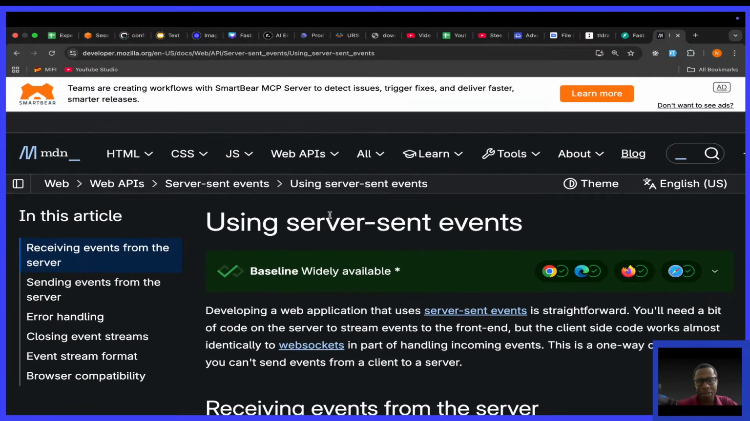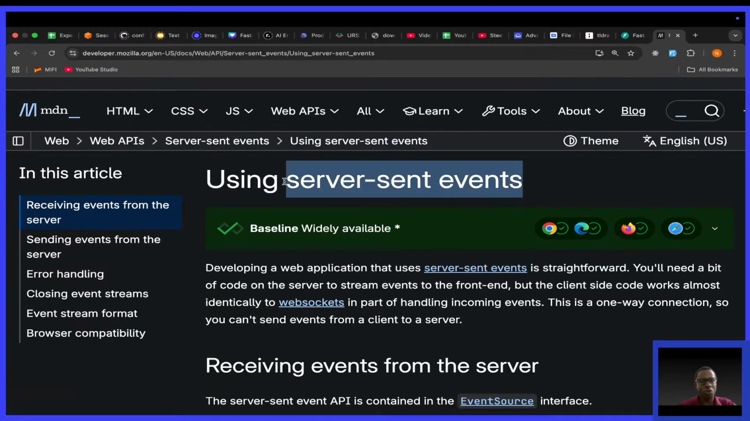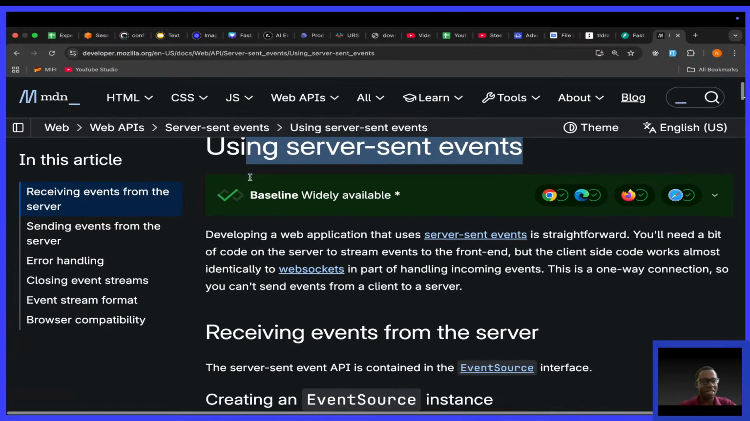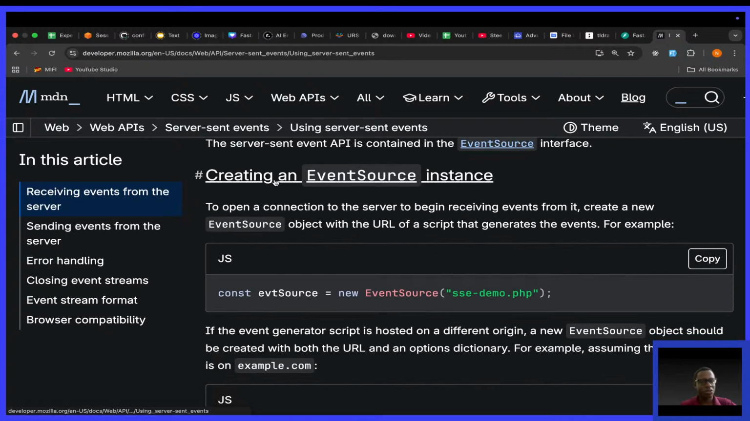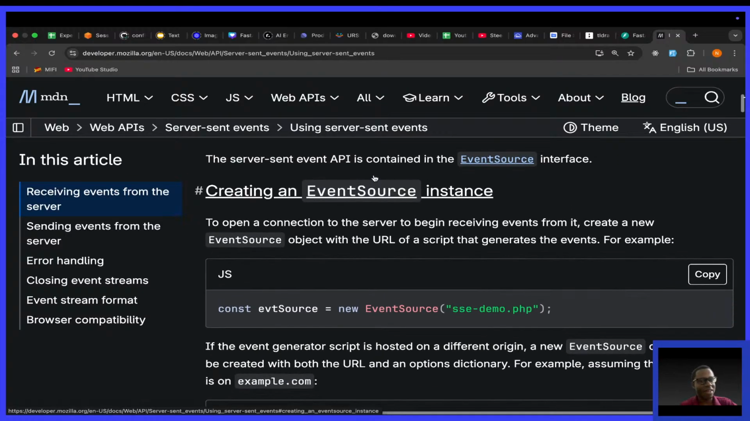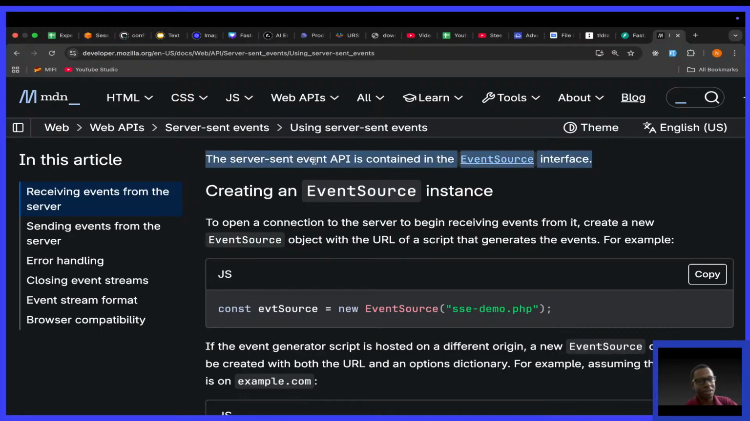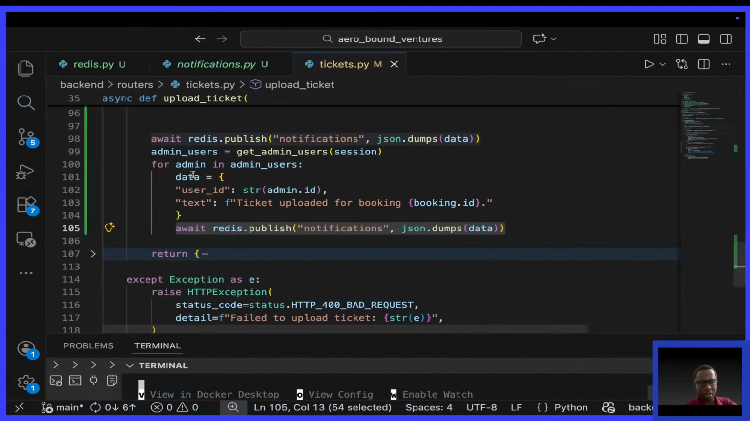Okay, so we're going to use our server-side events, and we're going to simply receive. To receive we need what we call an event source. Read this: it says the server-side event API is contained in the event source interface. So we're going to use it. To do that, we shall create an event source API, and I want us to do it on the front end.